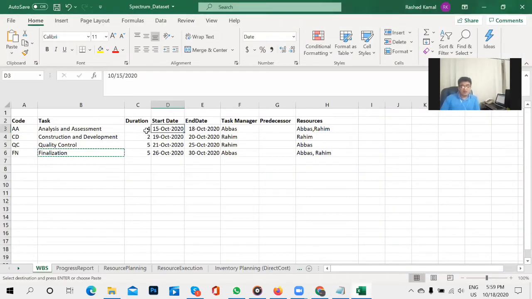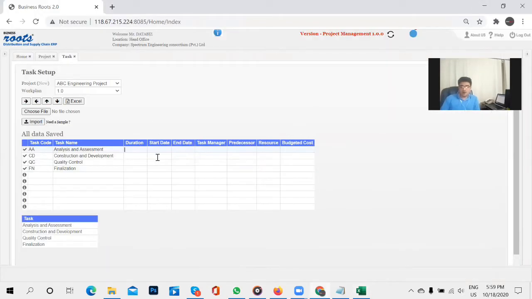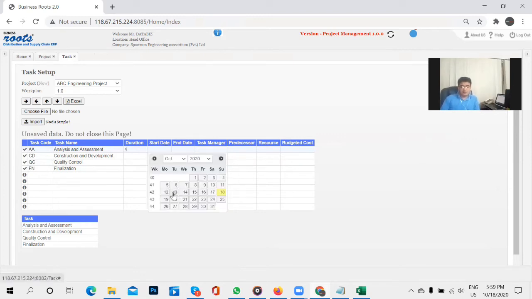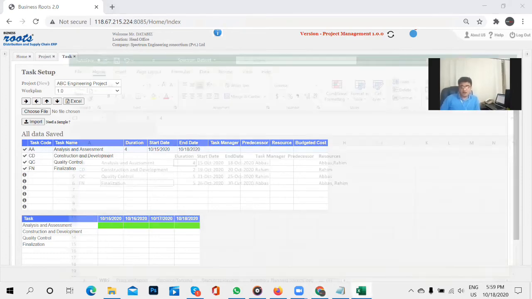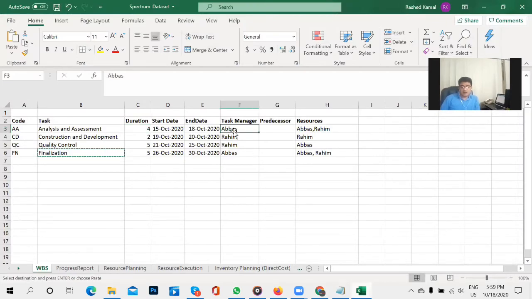So this work is basically a 4 day work, starting 15th October and ending 18th October. So we will put 4 days here and give the start date. So 15th October, and the system automatically generates the end date. And if you see, this graph has been generated. Who is the task manager of this project? Let me check. The task manager is Abbas and the resources are also Abbas and Rohim.